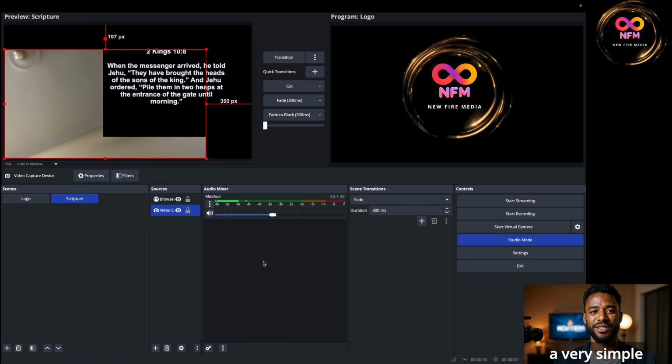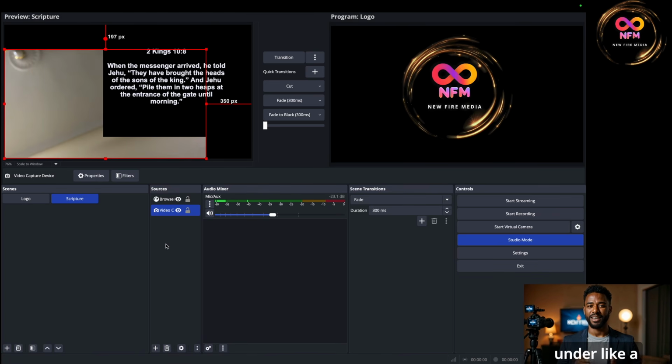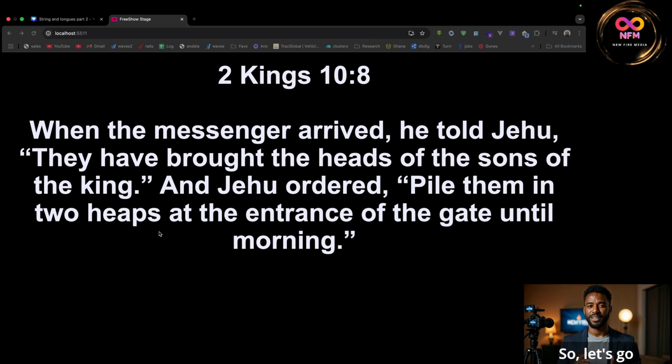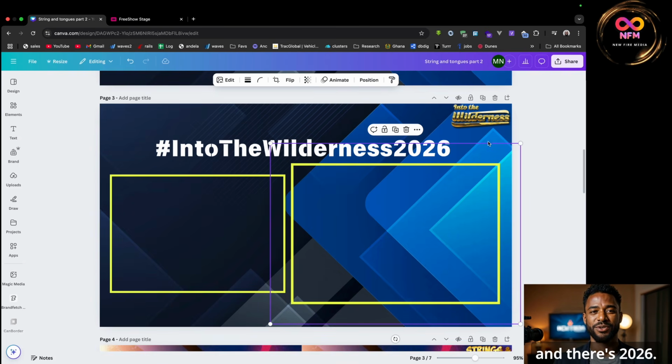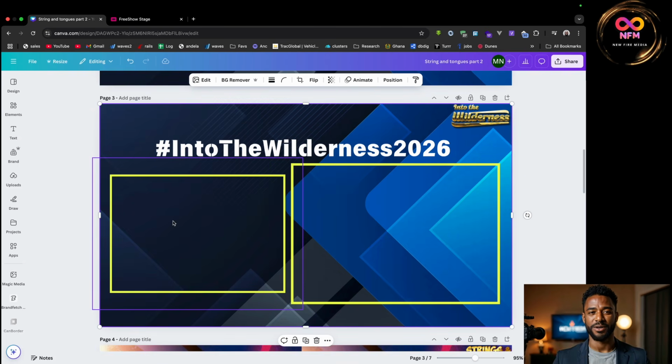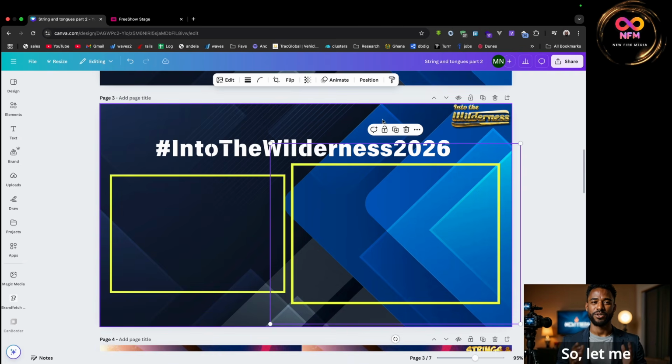Now let's do a very simple design in Canva, and then put it under like a background style thing. So let's go to Canva. For example, I already have something here. So into the wilderness 2026, there's a logo up here, and then there's this background, there's this box, and there's another box. So let me just export this.